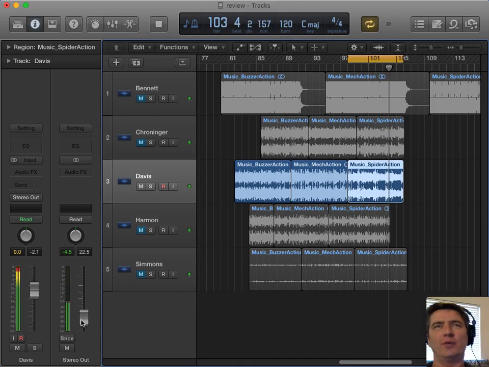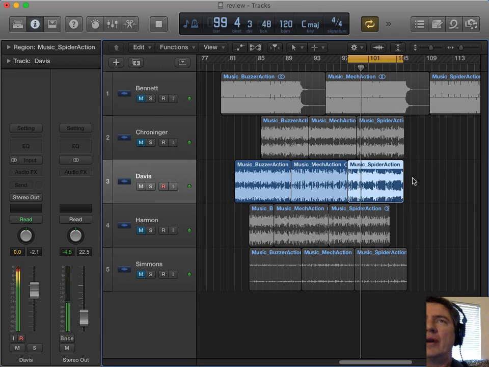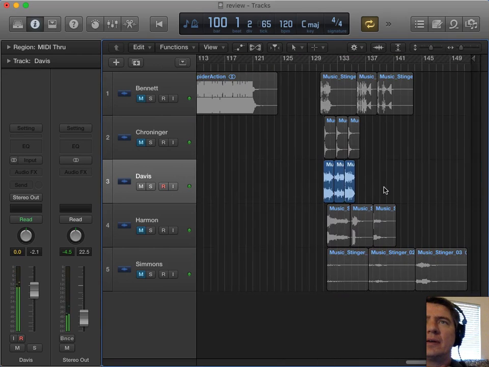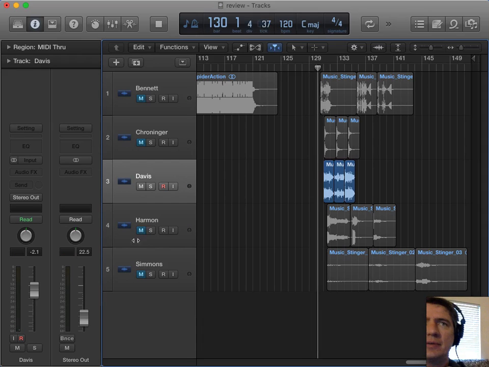They're really an interesting, cool sound, but they're really kind of hard to manufacture. All right, and then three stingers here.